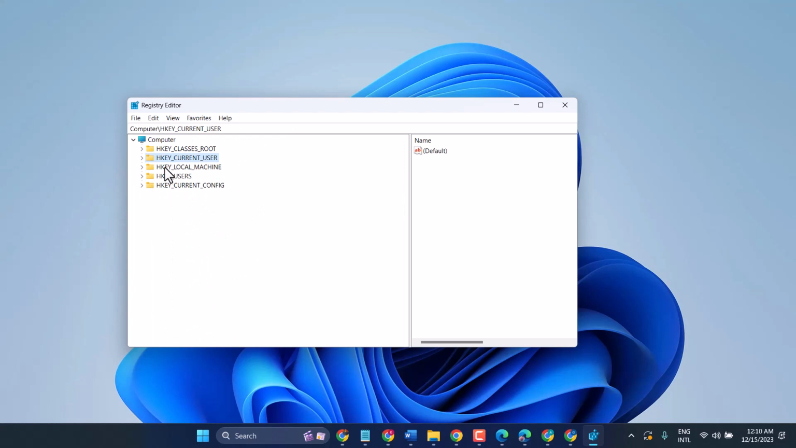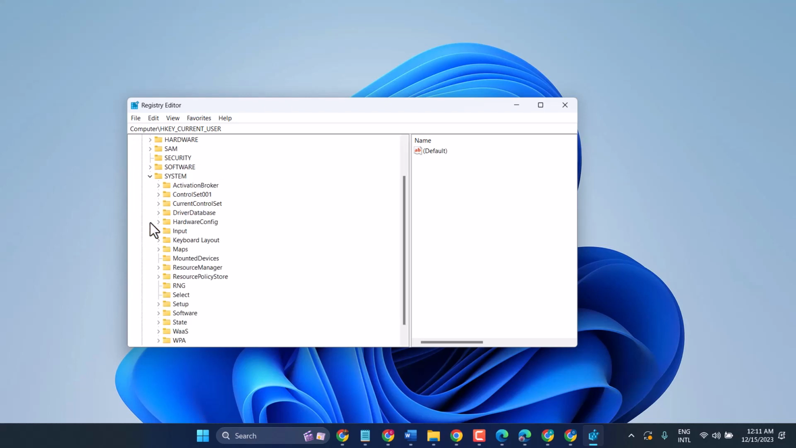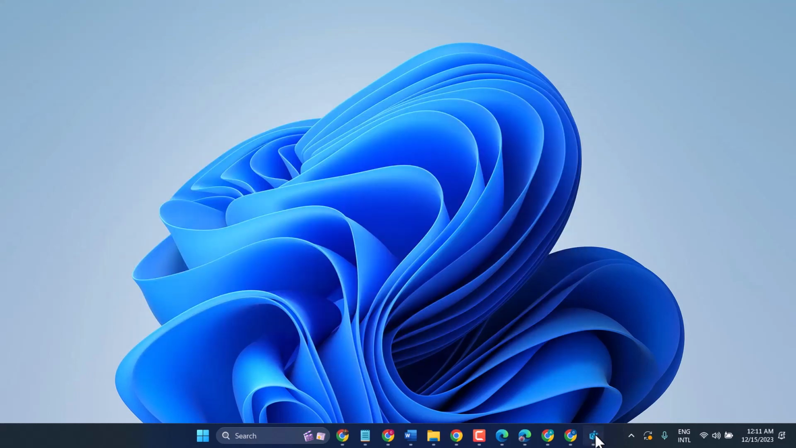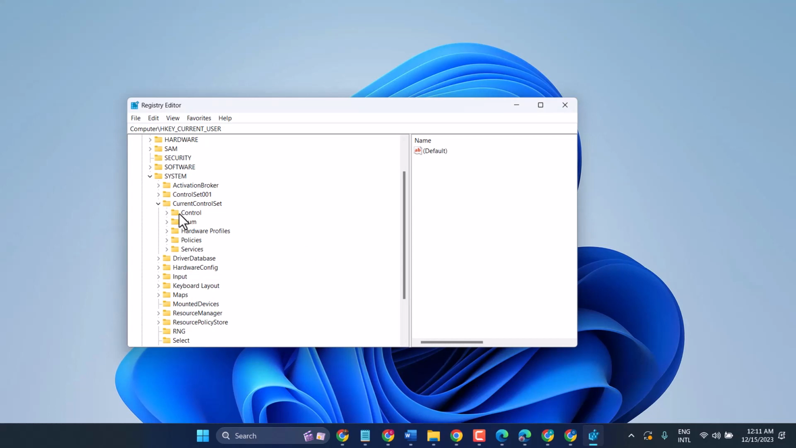HKEY_LOCAL_MACHINE, then SYSTEM, then expand CurrentControlSet. Now double click on Control.